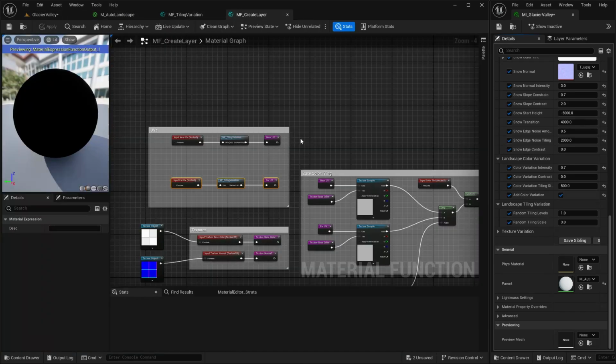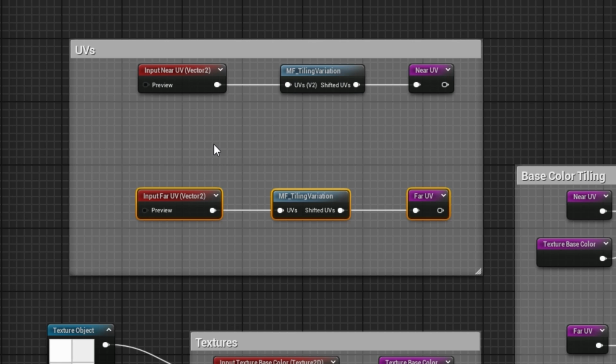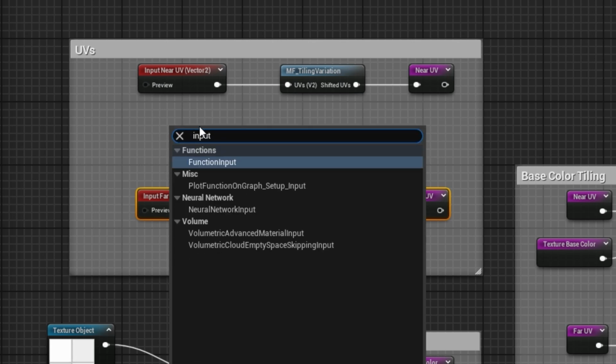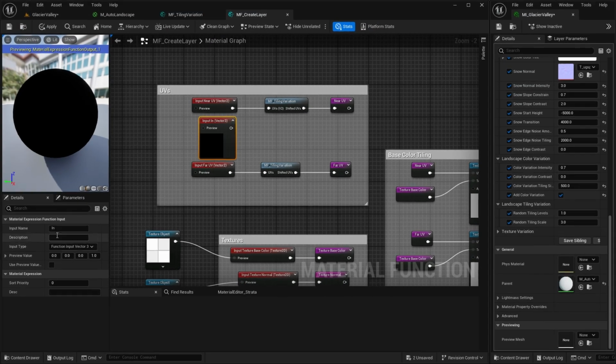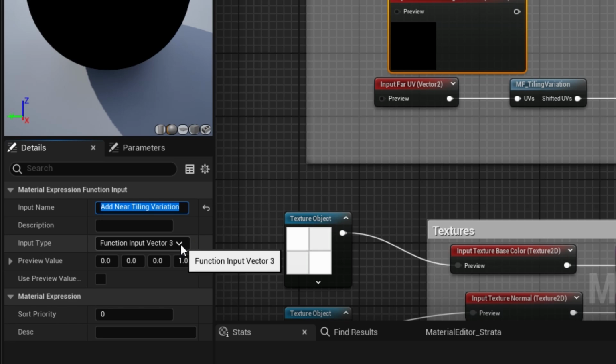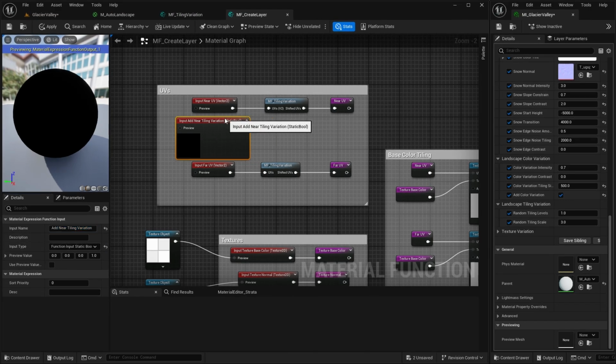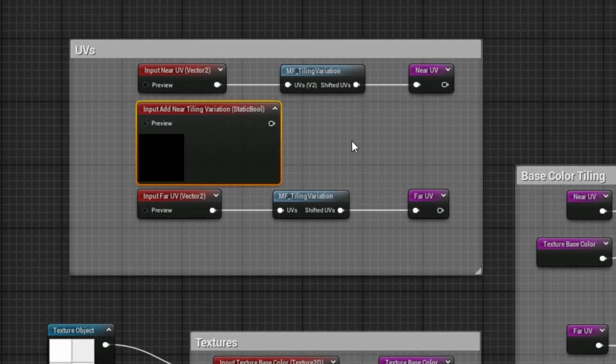create layer here. And now what we want to do is add in a couple of new inputs, a Boolean input to switch this on and off. So what I'll do is I will create new input, and we will call it add near tiling variation. So it's a toggle on and off, and make sure that you set the input type to static Boolean. We will use that as a switch over here.